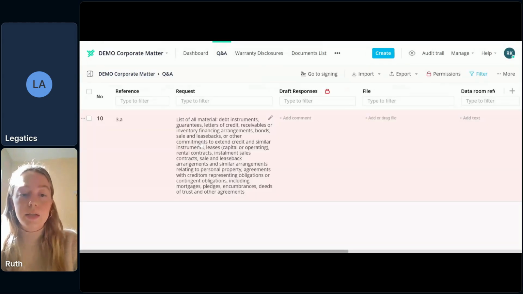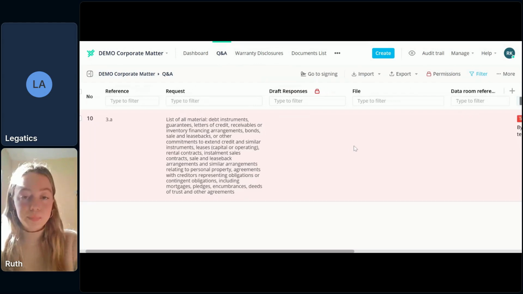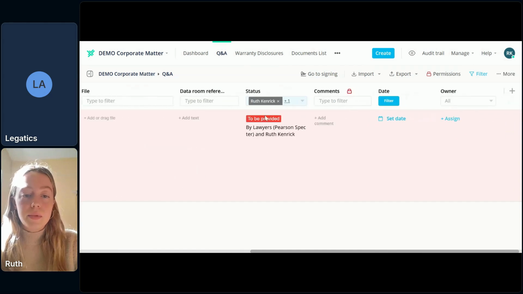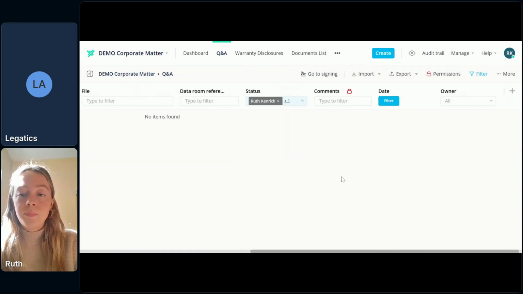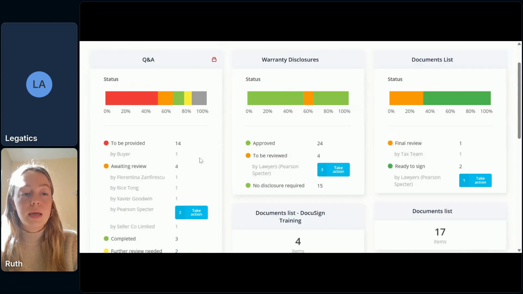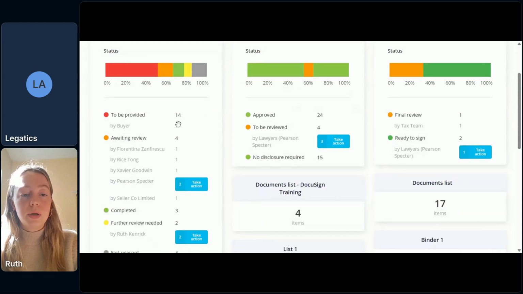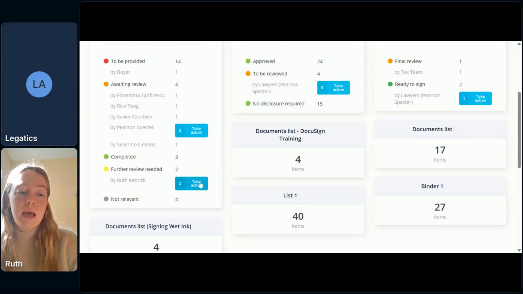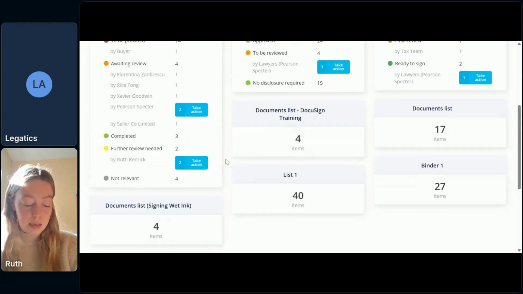By clicking on this take action button here, it brings you to the exact area where you need to complete the action. So once I've changed the status here, that will disappear once I've completed the action that's required of me, and then I no longer have that take action button. Then I can go through and see what else is needed to be completed by me. So very easy to come in and take control of any outstanding items that are left.